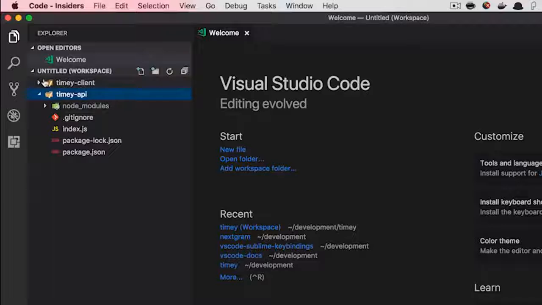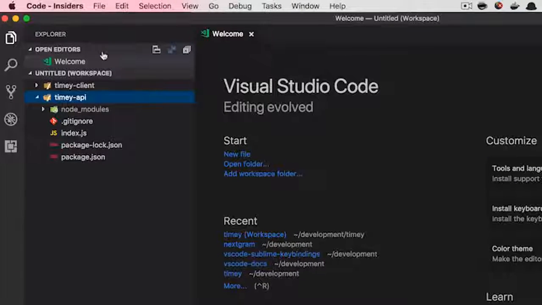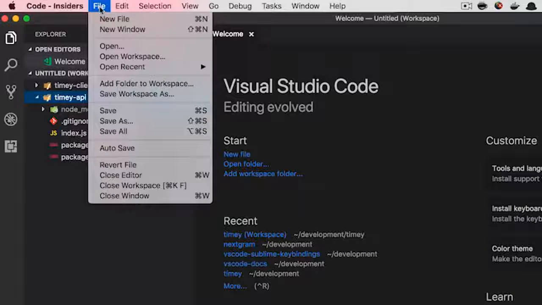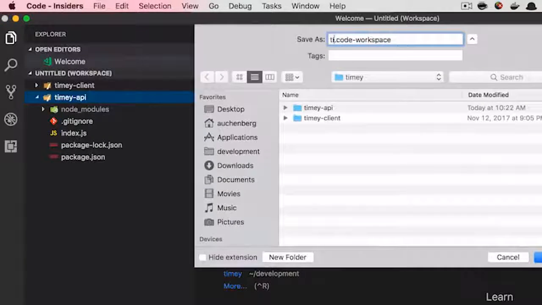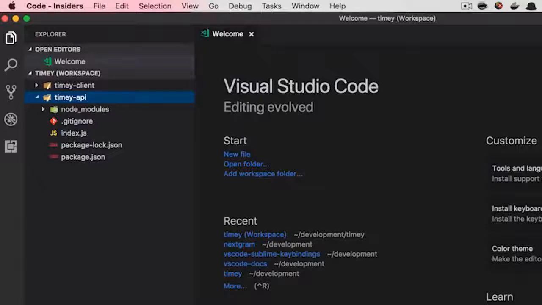So if I want to save this workspace, let's say this is kind of how I want to work in the future, I can go up here in File and say Save Workspace As, and I can give it a name. So now I save my workspace and it's called Typescript.